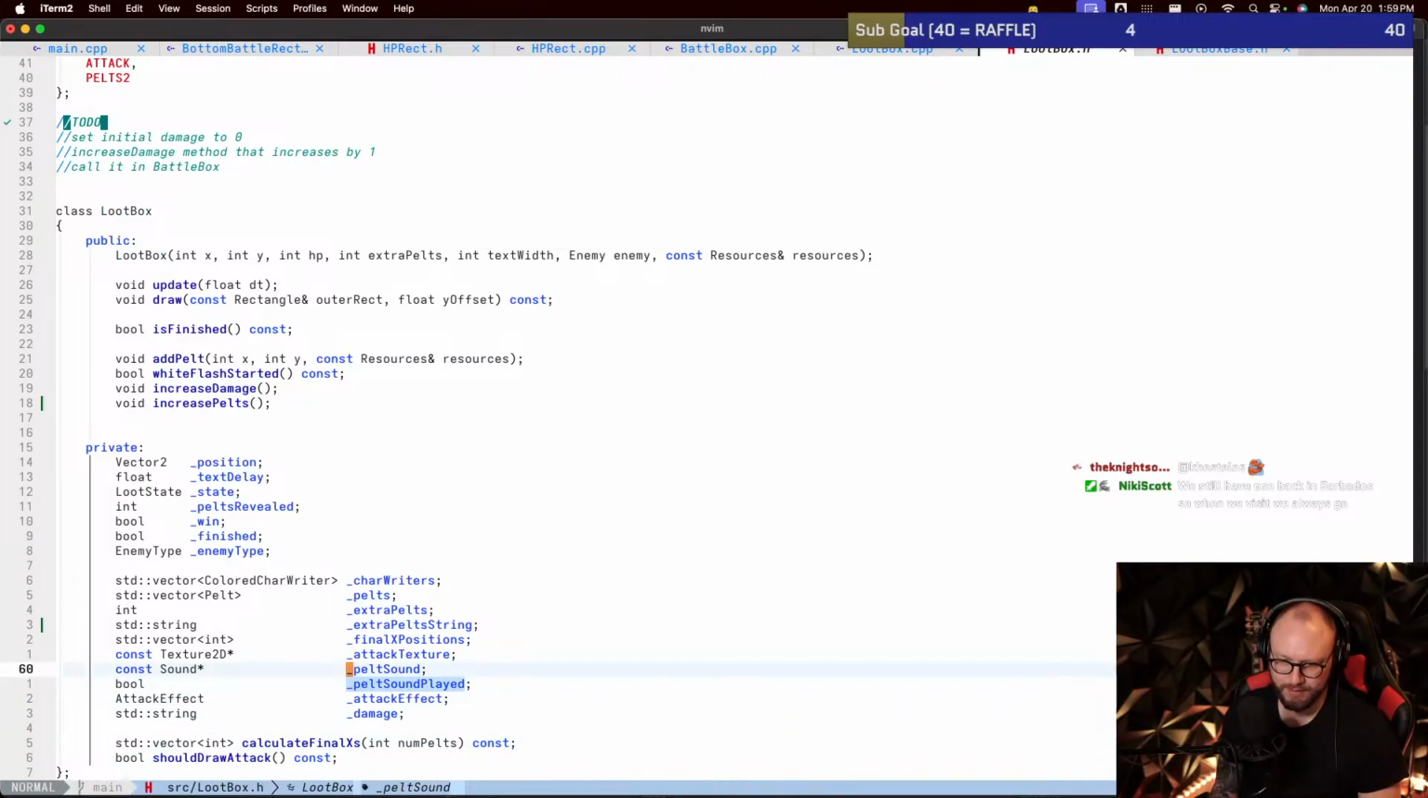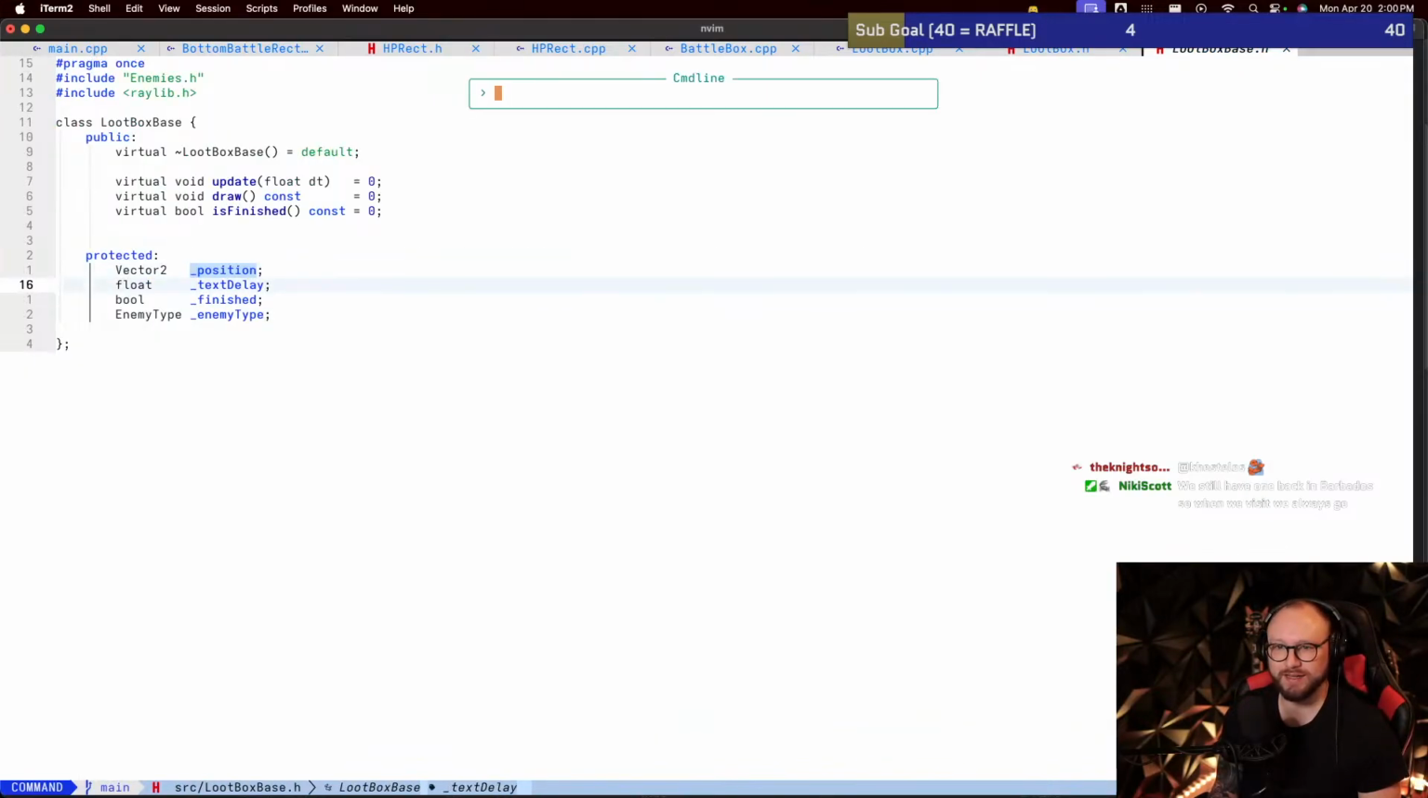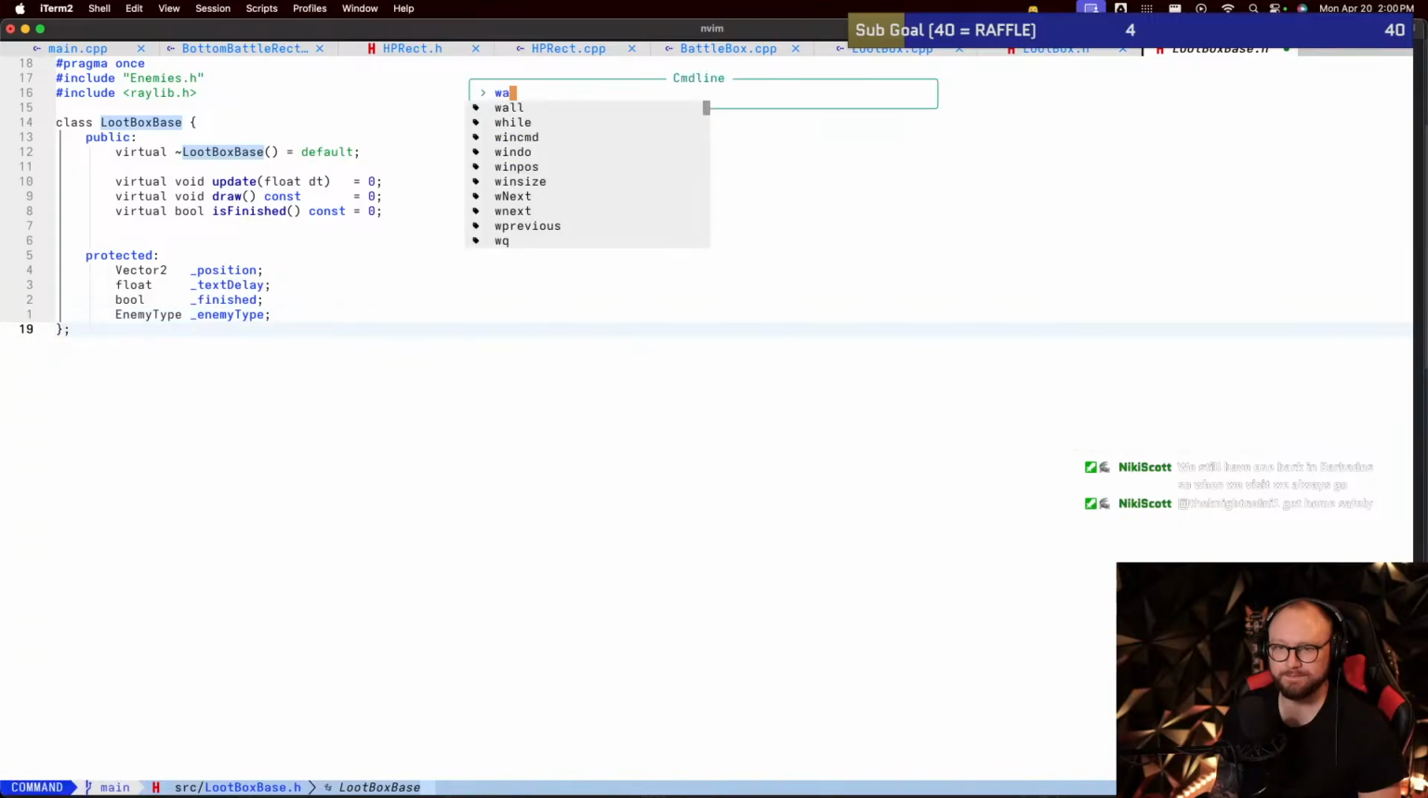Okay, so I think calculate final X's, that'll just be in the win one. Should draw attack will just be in the lose one. Okay, so I think for a base class, that pretty much does it.